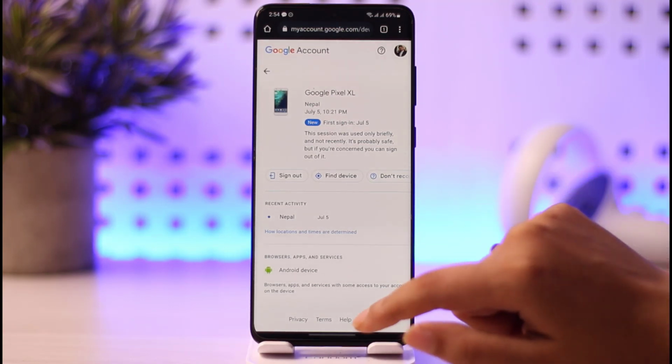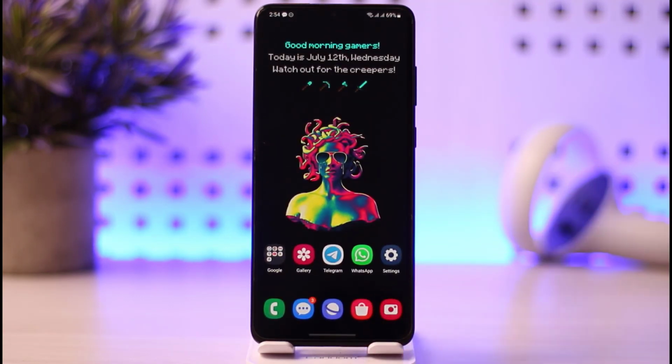So yes guys, this is a very easy way. You can simply go ahead and get signed out. If you are logged in on some other devices that you're not supposed to be, or somebody logged you in, you can remove it like that. So yes guys, this is it.